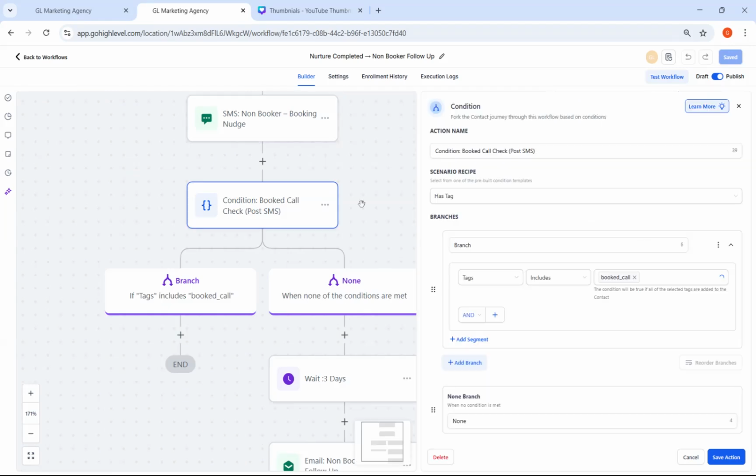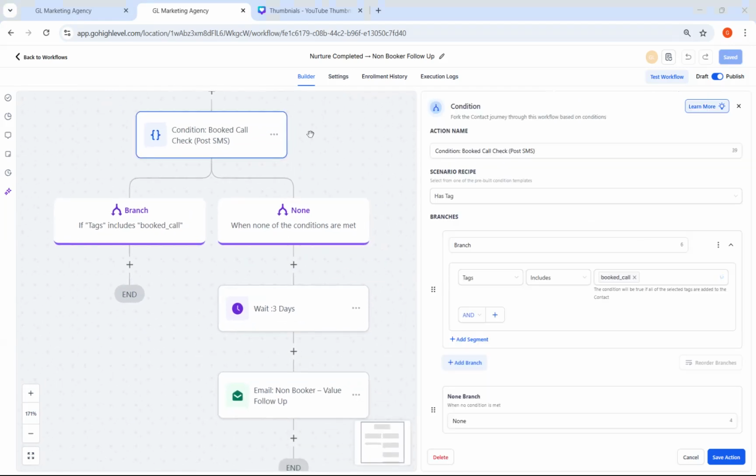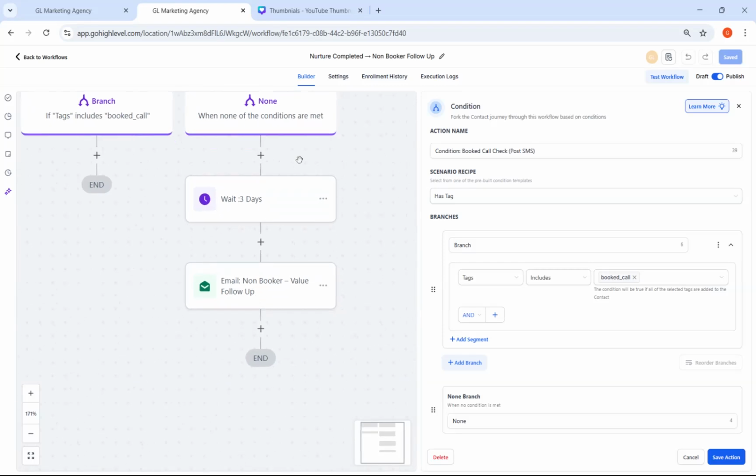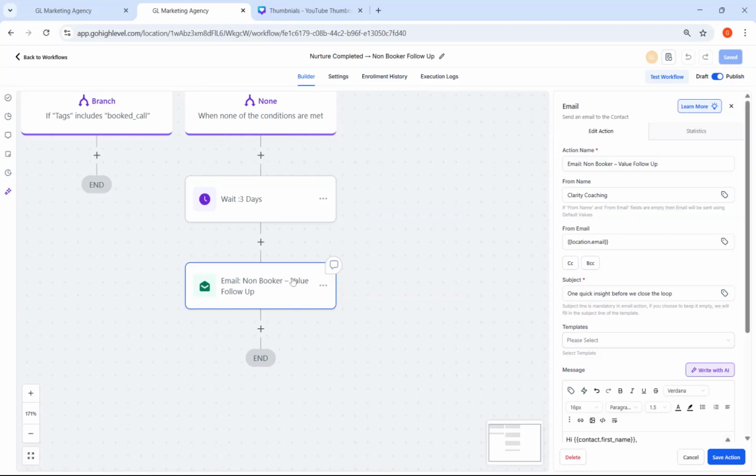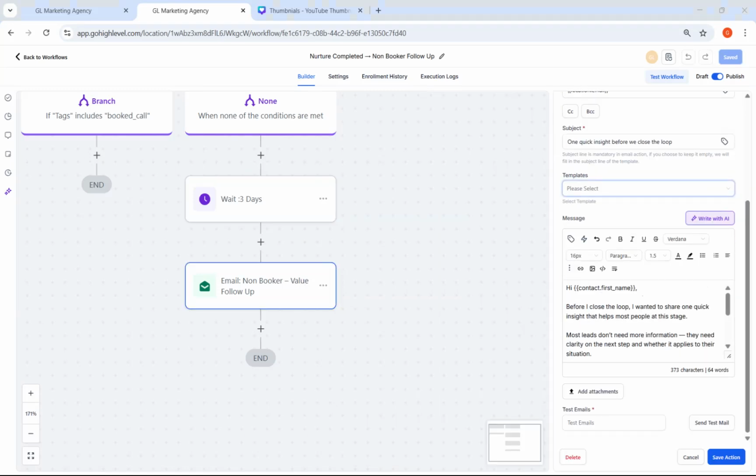And then lastly, for the third condition, I named it Book Call Check Post SMS. So again, if they book, we exit, and if they still did not book, we continue. And this is the last, or final, wait, which is for 3 days, and then the final email that gives a helpful insight and offers the booking link again, and then the workflow ends.